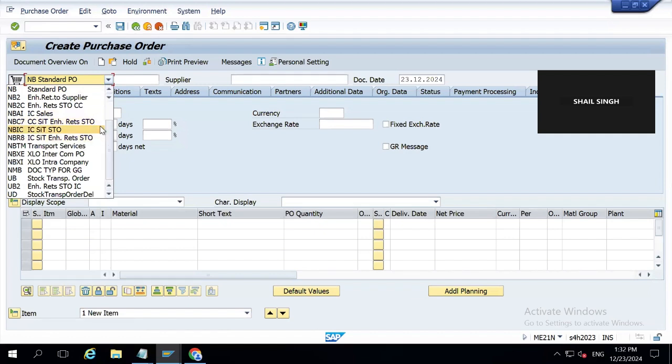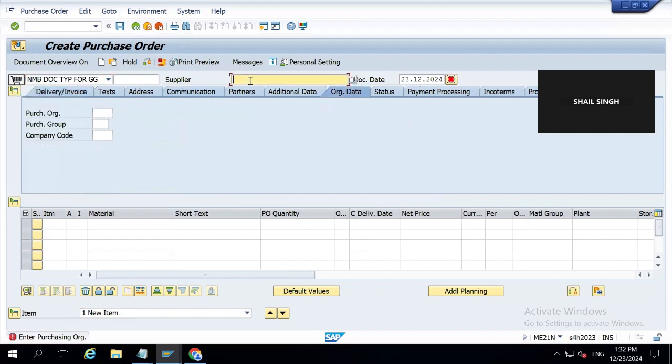So we have different kinds of services, I can say, as per document, right? We have standard PO, subcontracting PO, stock transfer PO also. So we have different kinds of service master records or document types. So I'm using NB. Now we have to give the vendor number. Just give the vendor number and purchasing org, purchasing group, company code.